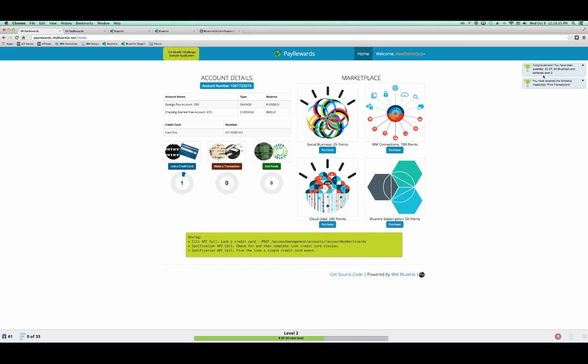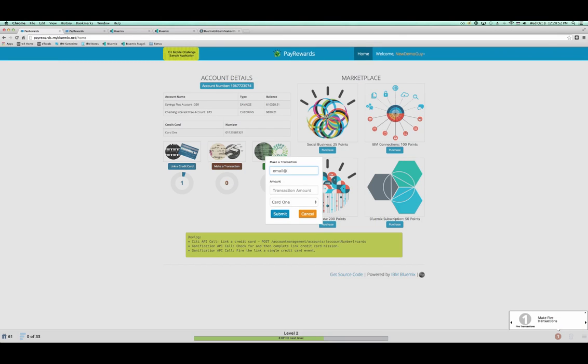Completing the mission for linking a credit card has given me 60 thank you points, as well as some experience, which has gotten me to level 2, and a new mission. So my new mission is to make 5 transactions. So I could go to make a transaction, I could enter in an email to a friend that I want to send money to, and then I could send him $10, and I could say I want to use this card.